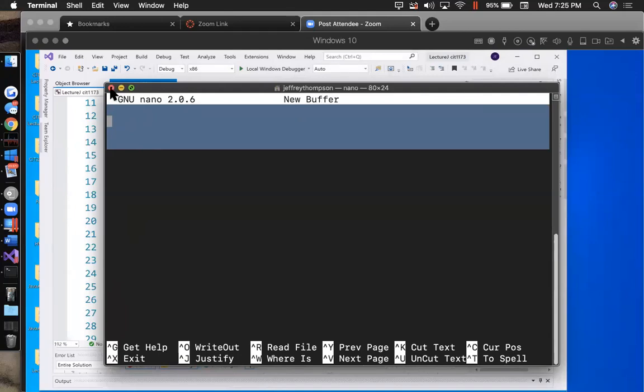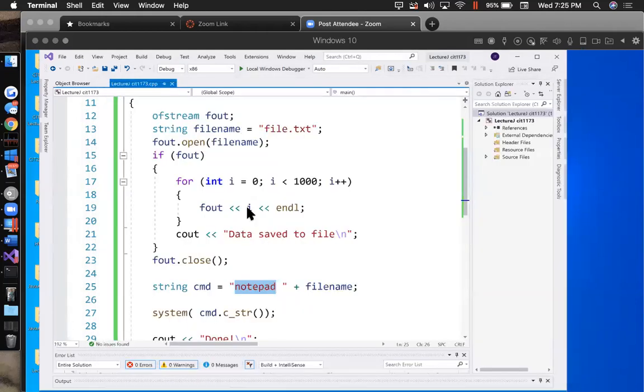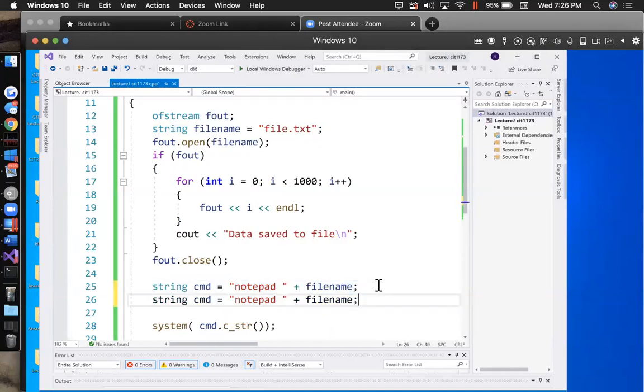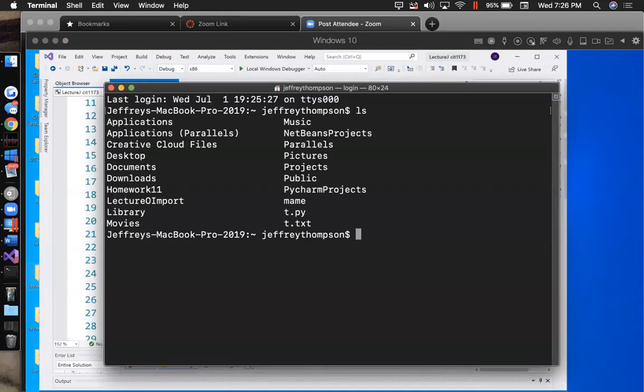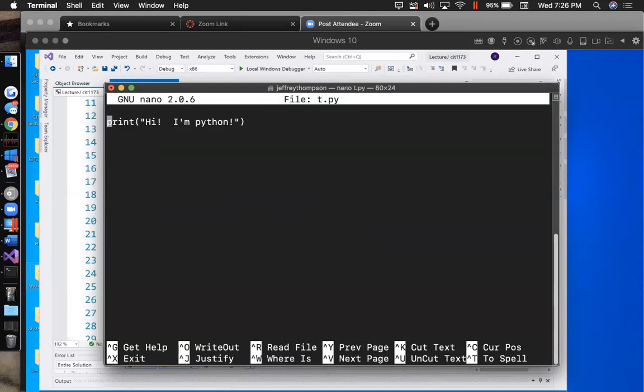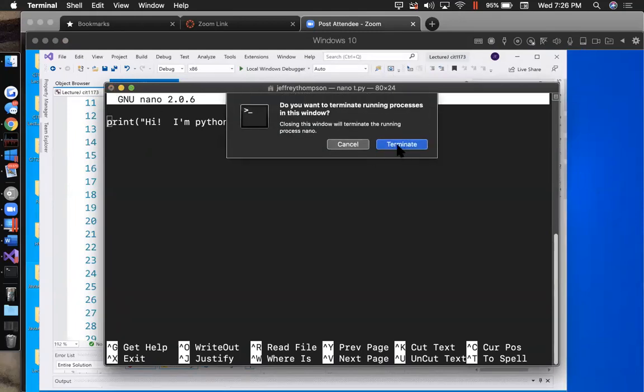But it'd be nicer if it was a real program. I mean, a real, a nice, pretty editor. But if you're going to do this on the Mac, you could try it, except you would use Nano here, right? And then it would display the file using the Nano editor. The Nano editor is just a really primitive editor. Looks like this, right? Really old school. So that's a Mac editor.